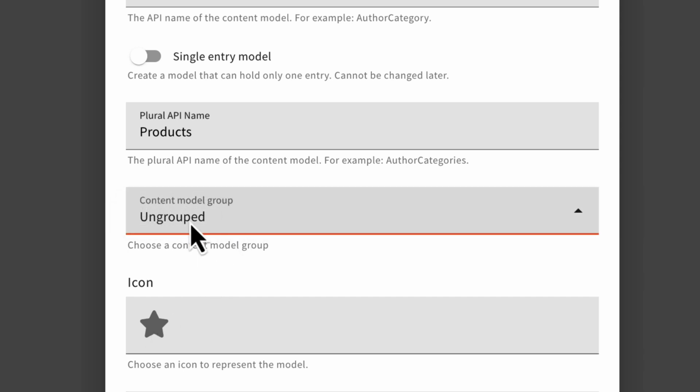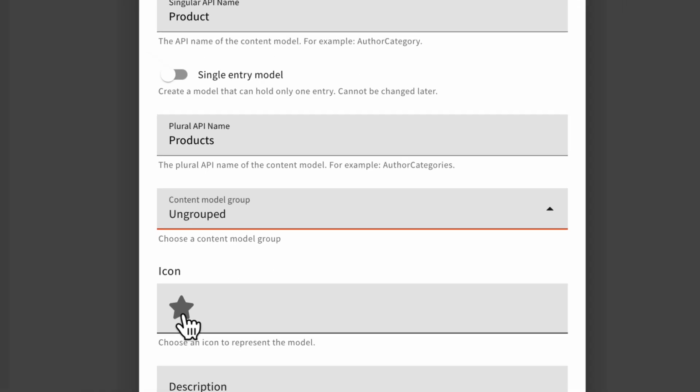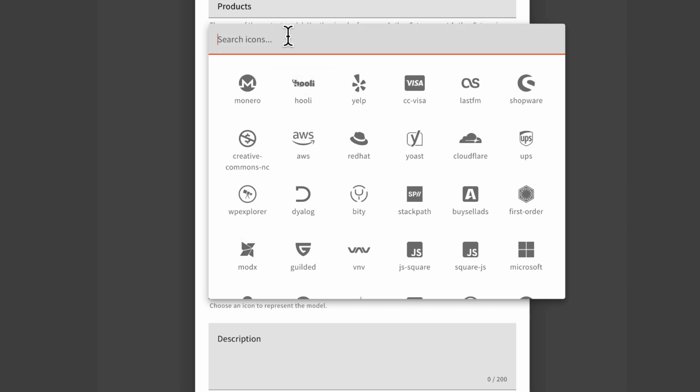The content model group, essentially in the main menu, we can create certain groups, and for example, let's say we have a group for product, which has product entries as well as product categories and product tags and things like that. So we'd have a group called products, and then let's say we have another group that holds our front-end user accounts. So we would create a new group for the users, and under that we would have the user entries and all of the related user attributes and similar. For now, we'll just use the default ungrouped option, and let's give it an icon.